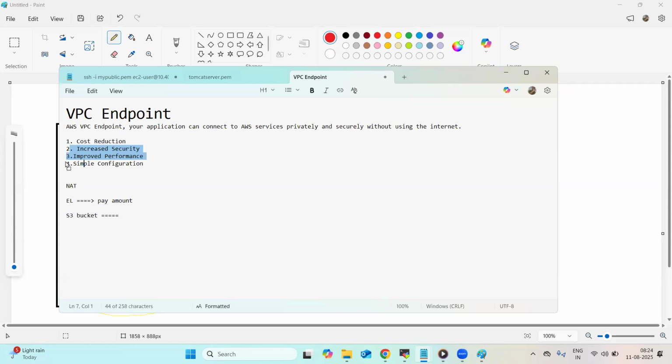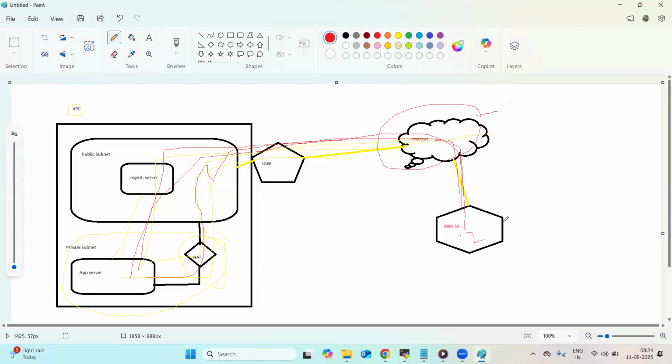Why am I mentioning improved performance? See, for example, if I'm moving data from here to here, first it will go into the internet, then into the public subnet, and then come to the private subnet. Somehow it will take 3 seconds. If I connect directly, it will take 1 second only. Why? Because this is the internal one, whereas here we are giving public access.